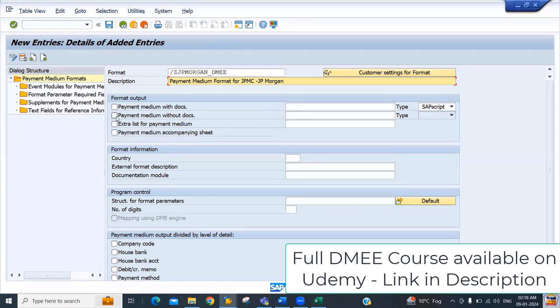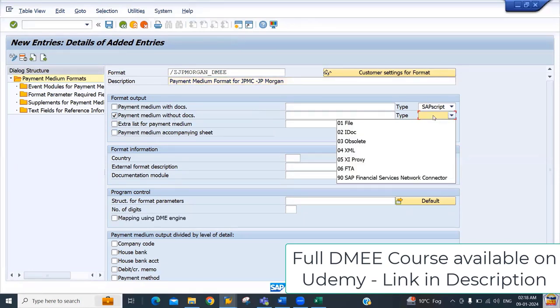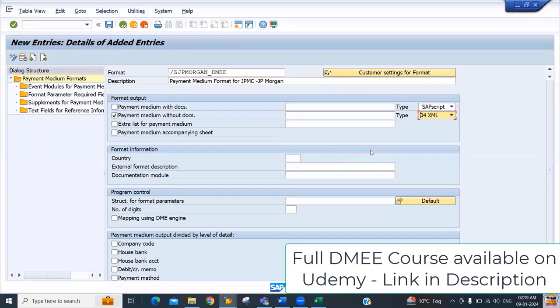Then we can select the second option, payment medium without document, and here the output we want to generate is XML. If you want this format to be country specific, in that case you can select the country ID here, otherwise you can keep it blank. So let it be country ID as US.